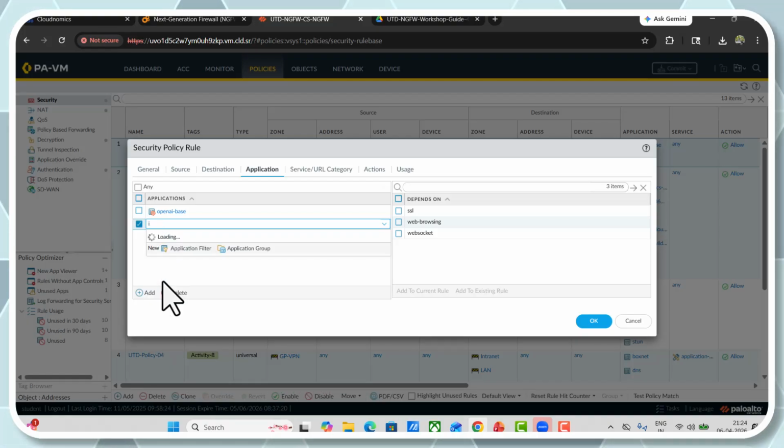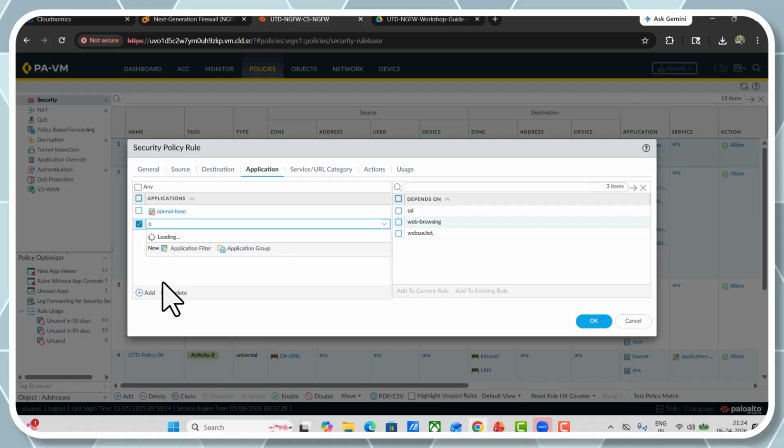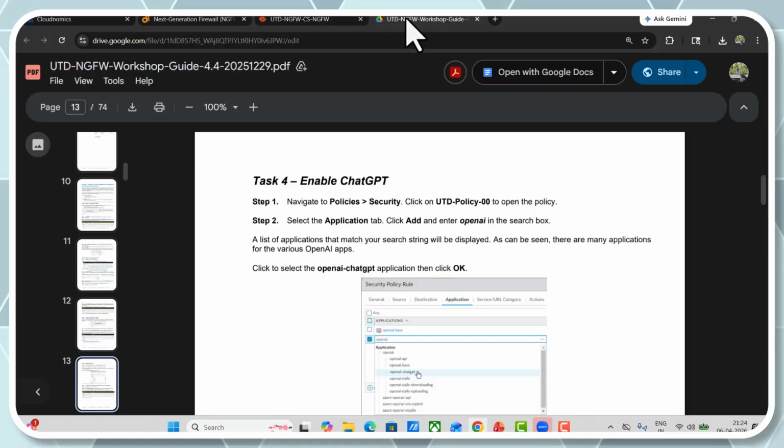OpenAI. It is not typing in, that's the biggest problem. Now OpenAI is loaded, so we need to select this OpenAI. Okay, now we have selected the OpenAI. Now we need to select the OpenAI in the list. We need to select the OpenAI ChatGPT only.